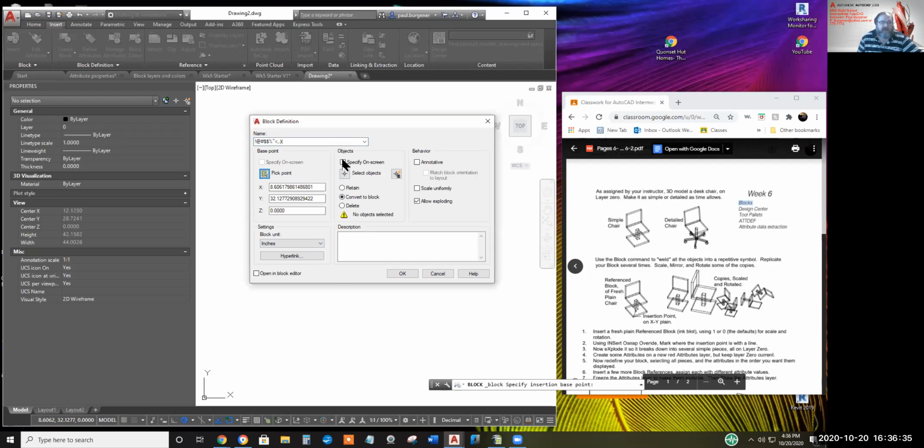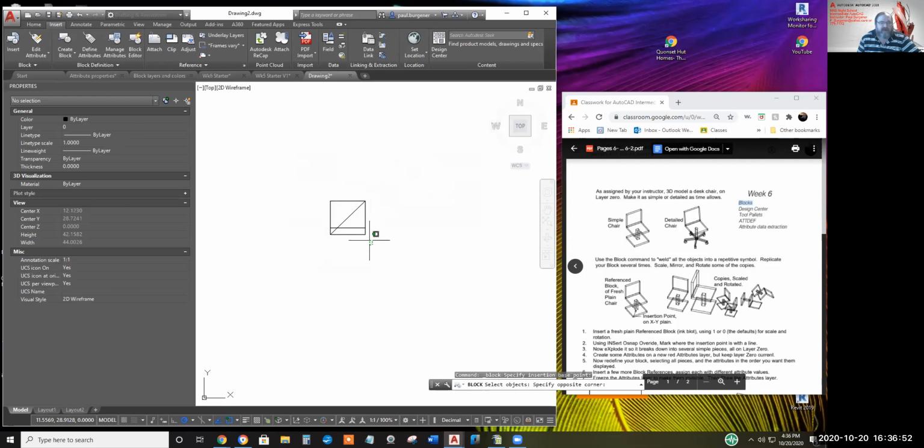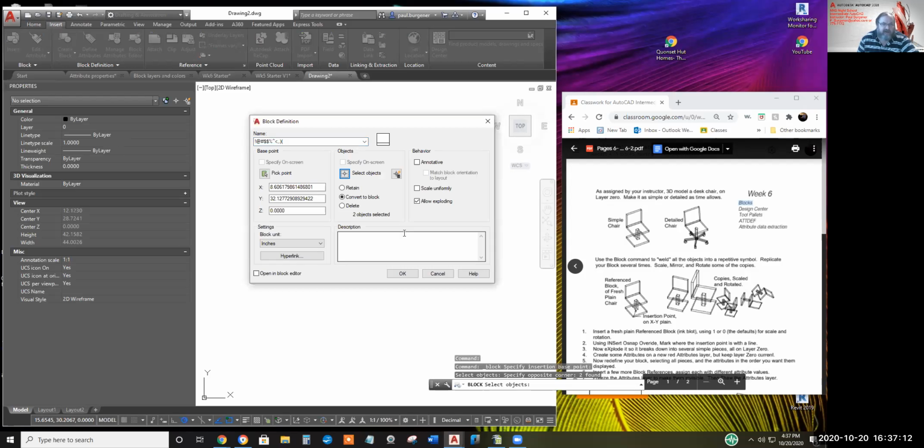Next step is, what objects do you want to include in it? Click the Select Objects button and select everything that you want in your rubber stamp, and be careful not to select your guidelines, like a long line coming in from the side or a diagonal line to locate the middle. Hit enter when you're finished selecting. I'd say leave convert to block.